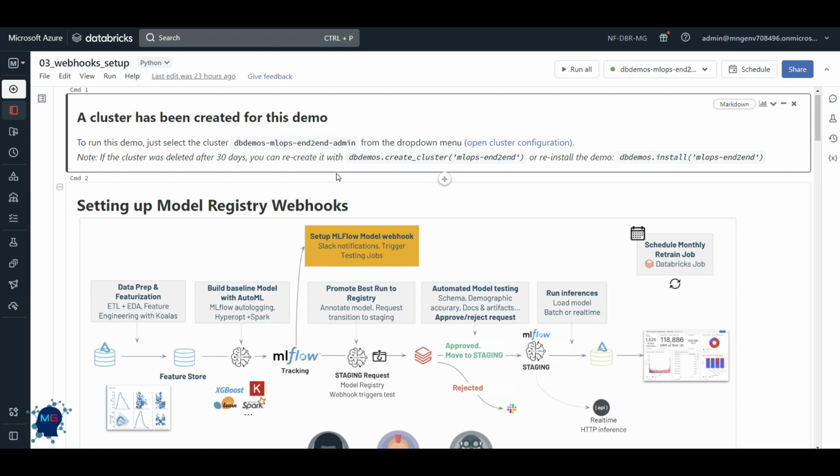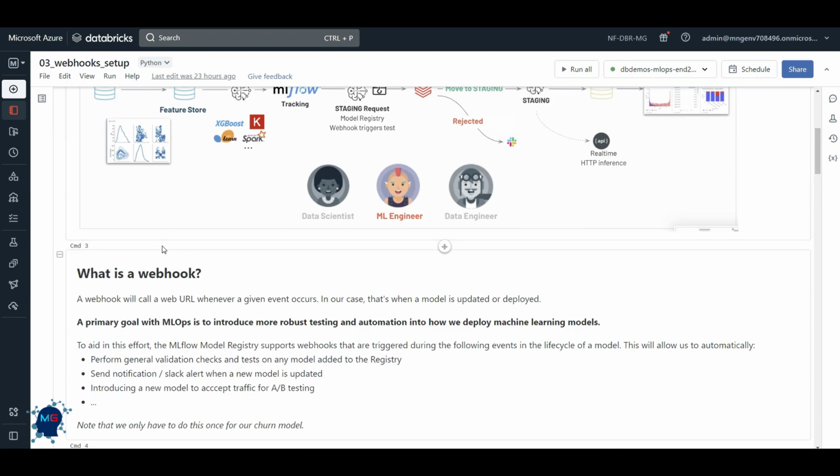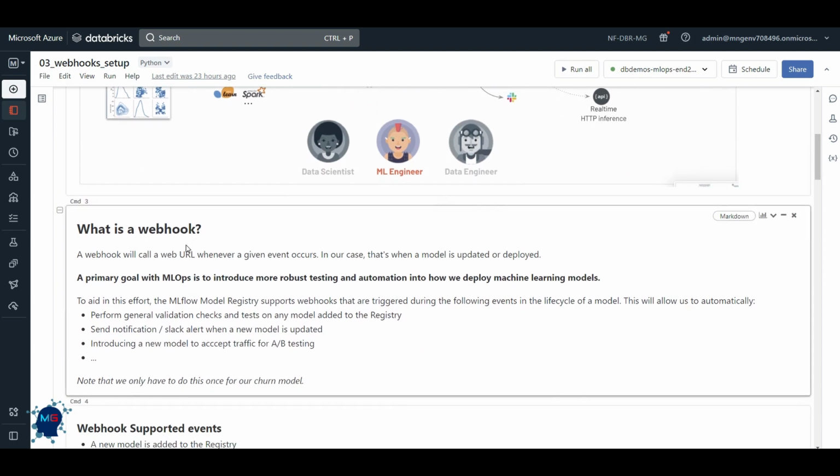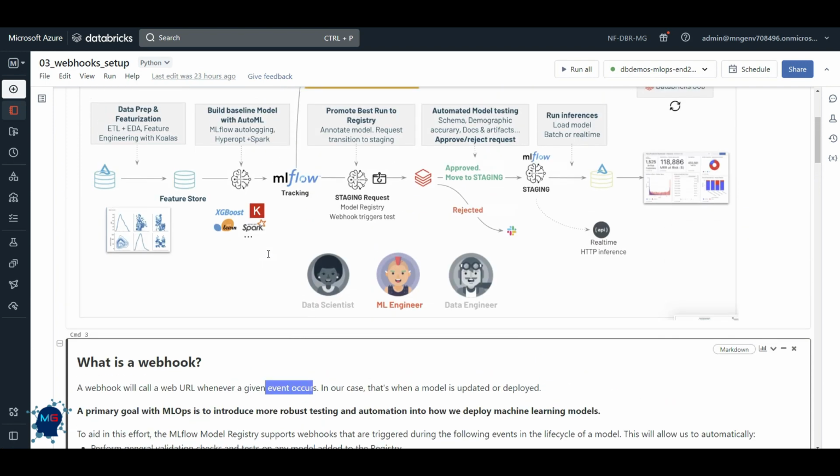How? With using Webhook. So this is actually the notebook number 3 Webhook setup that we need to set up. So what is Webhook? Simply, Webhook will call a web URL whenever there is an event. So what is the event here? In case my data scientist requests a model to go to staging, that's an event.